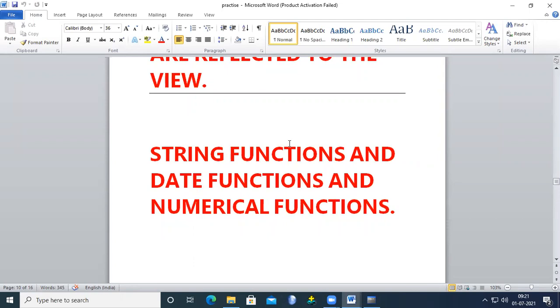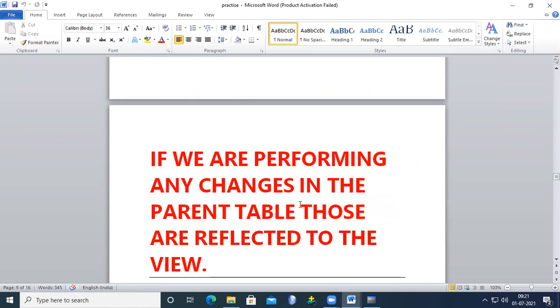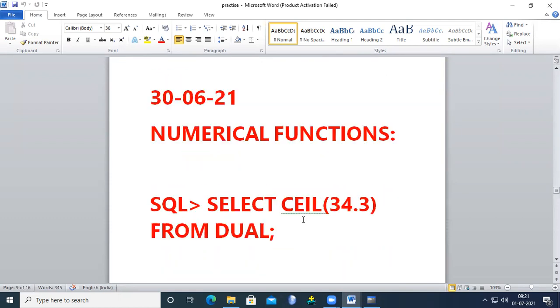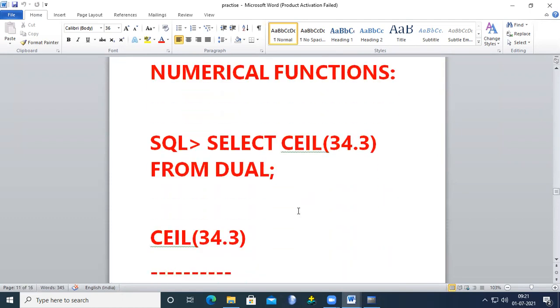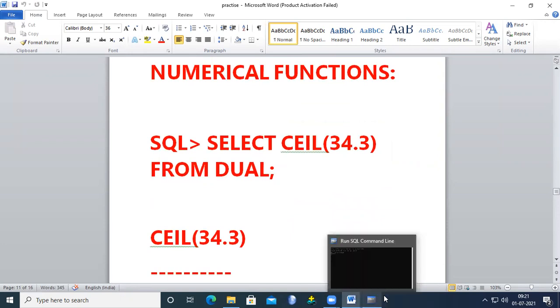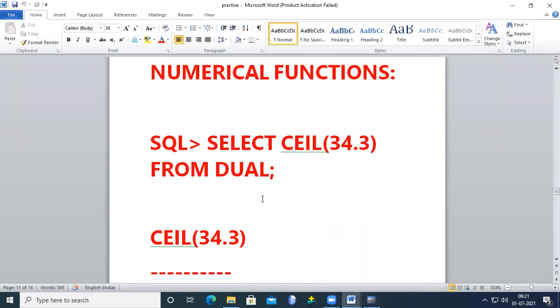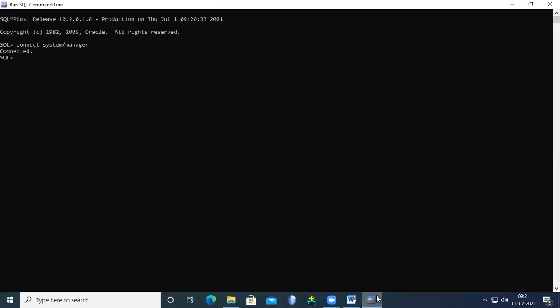In the last class, we discussed the functions, string functions and date functions. Now we try to discuss them again, because we are in the middle of the topic, so that's why I try to repeat now. I already discussed CEIL. I think I'm right. CEIL.